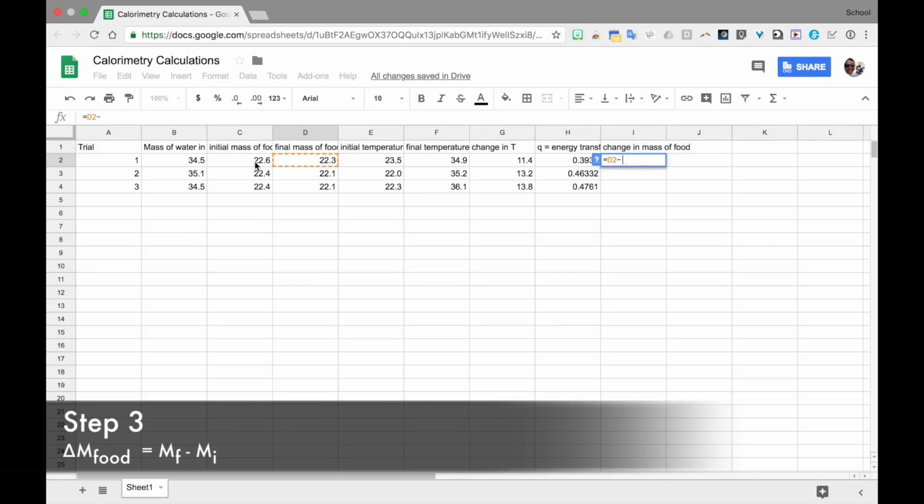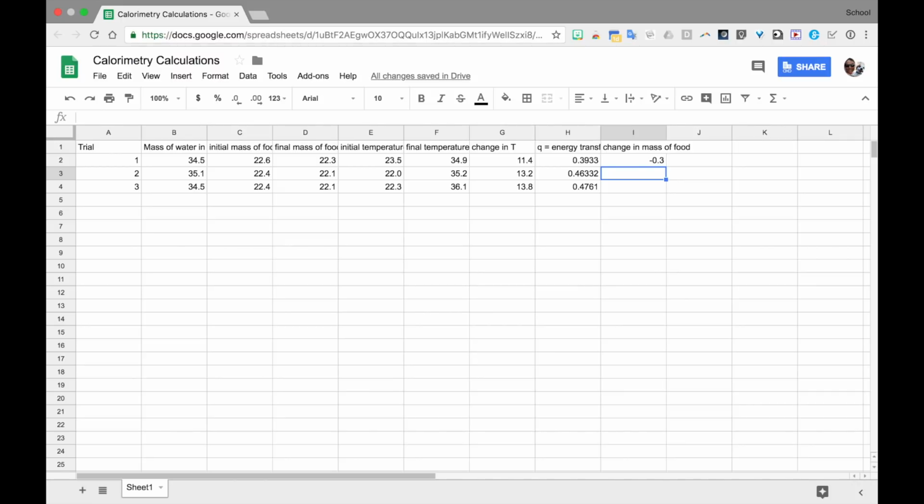and tell it to subtract the initial mass from that. And then we're going to hit return. And there it is. It's done the calculation for me. You'll notice, just like when we did this in the calculator, that we get that negative sign just like we expected. So I'm going to go ahead and come up here. I'm going to highlight it. I'm going to grab that bottom right corner and I'm going to drag it down. And now it's just done the change in mass of the food for every trial for me.